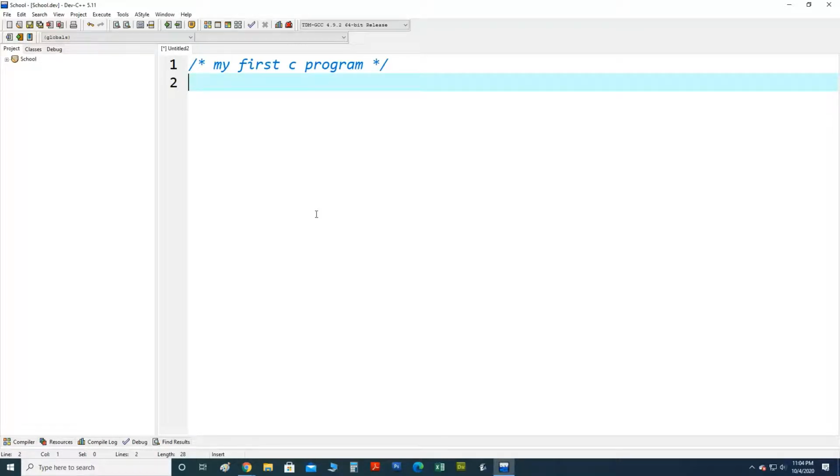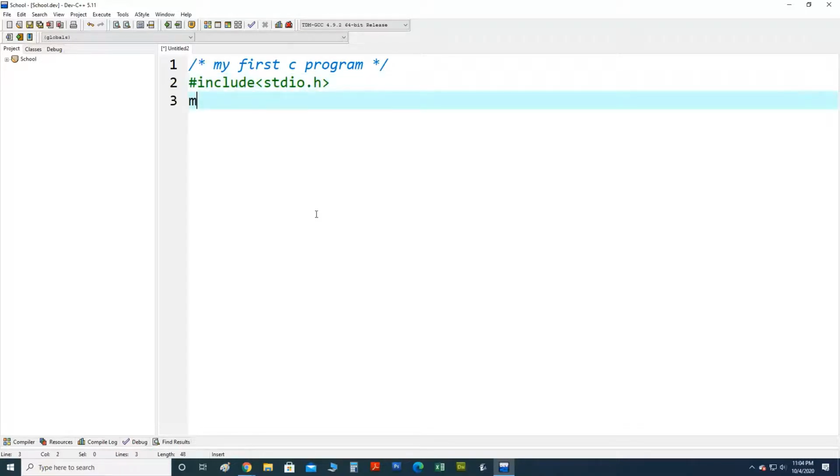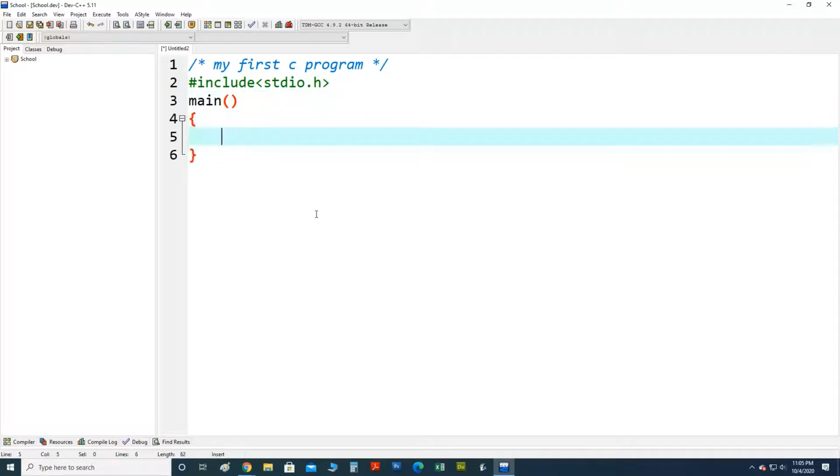I want to include some header files, so I start with a preprocessor directive, that is hash include stdio.h, that is standard, std for standard, io for input output and h for header file. Then the main method. Begin the main method. Write your instructions here. Printf. Write your desired text here, that is hello world.